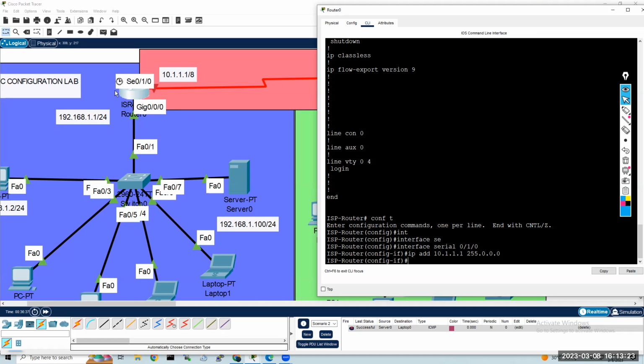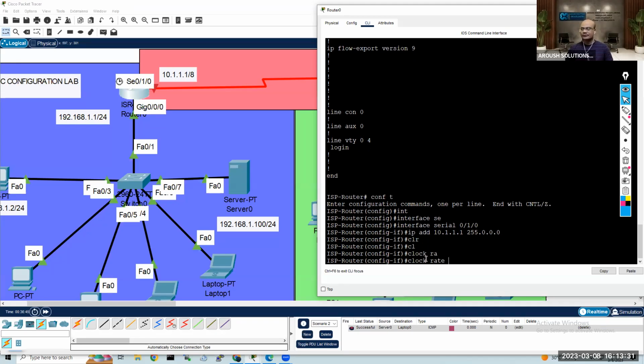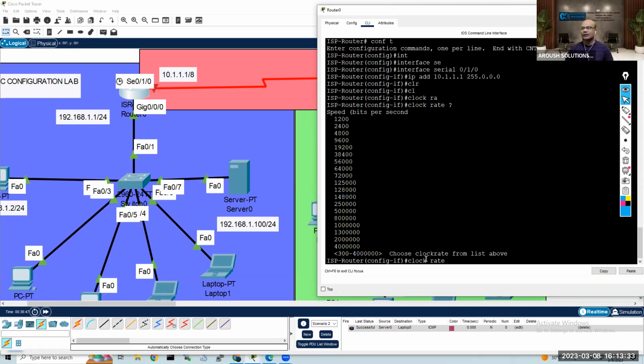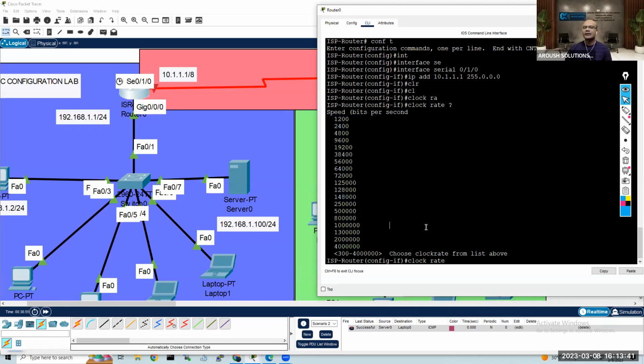Now remember, we can see the clock symbol icon on your screen. Whenever you see this symbol on the serial interface cable, you must give the clock rate. If you give the question mark, these are the clock rates we can give.